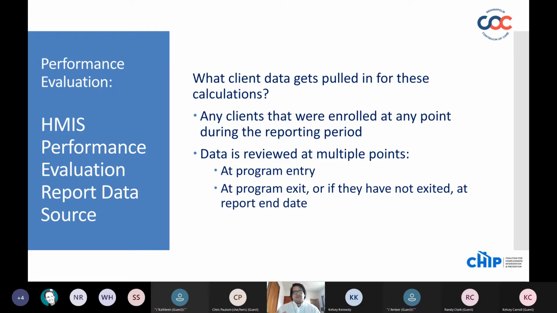It's pulling from any clients that are enrolled at any point during the reporting period. Depending on what the criteria is, we may then refine that down to only looking at adults, only heads of household, only XYZ. But the baseline is that we're looking at any clients that were enrolled at any point during the reporting period. That reporting period is going to be from January 1st, 2020, all the way to December 31st, 2020. That's our baseline, and then we just filter from there.